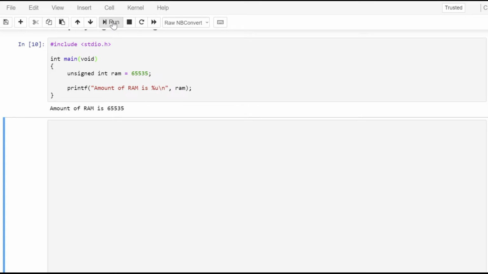And so when we run this program, we see our unsigned value. So the %u specifier says unsigned.